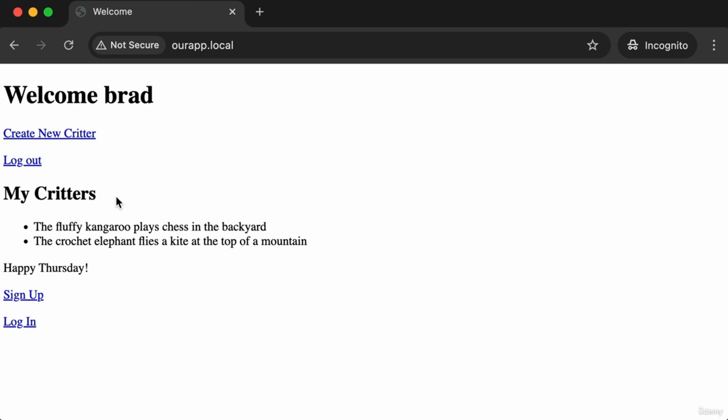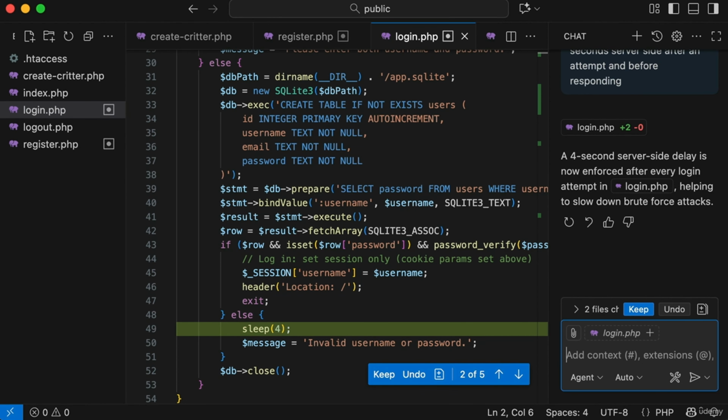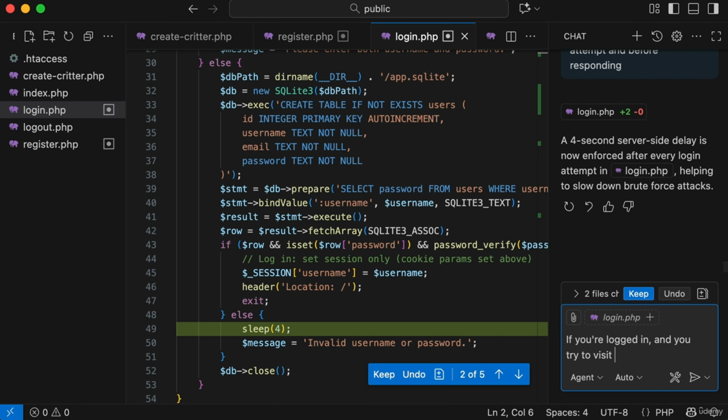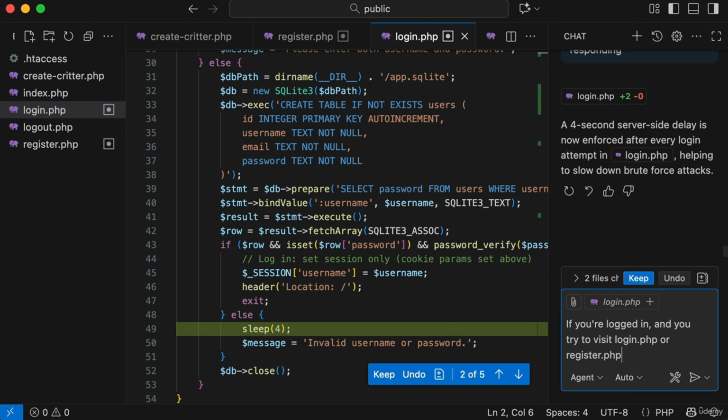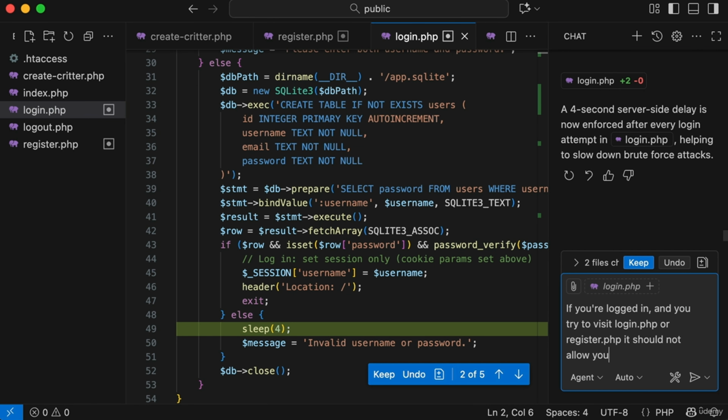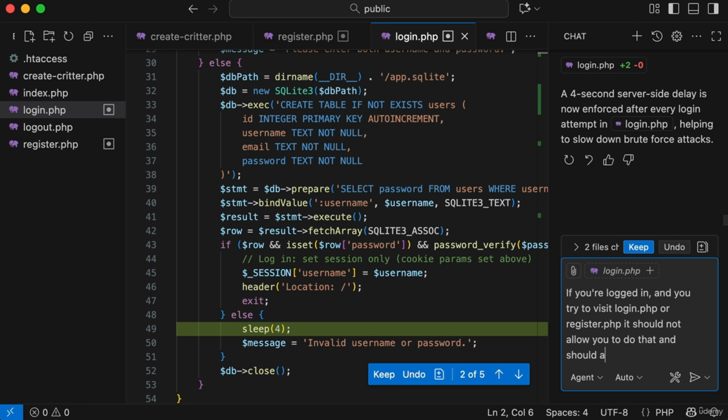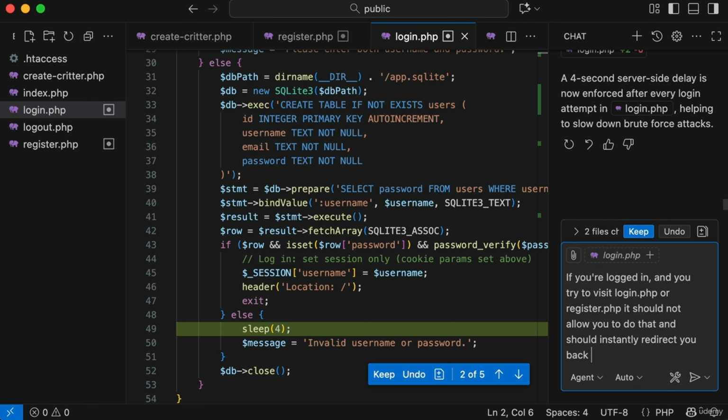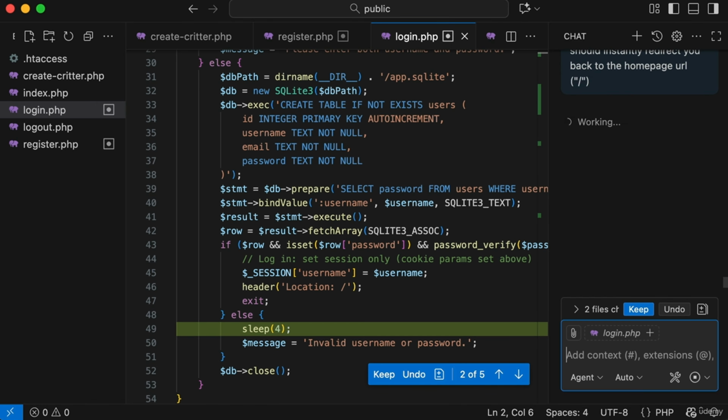Here I'm logged in again, and for the final detail in this lesson, let's set it up so that when you're logged in, if you click on sign up or log in, it should just not allow that. It doesn't even make sense for a logged in user to be able to visit those actions or pages. So I'll just have it kick you back to the home page. I'll say, if you're logged in and you try to visit login.php or register.php, it should not allow you to do that and should instantly redirect you back to the homepage URL, parentheses, just slash. Let's press enter.